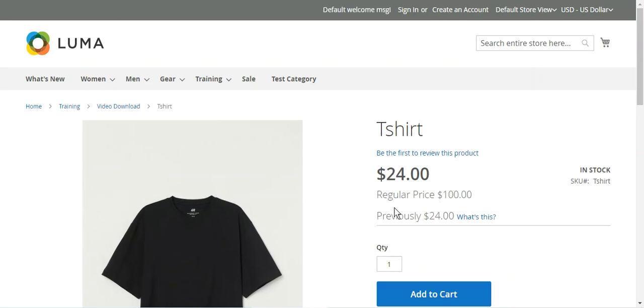Now you can see that for the not logged in customer, as we have not logged in, the regular price was $100. Now we have offered this product at a discount, at $24, and the previously lowest price for this product is $24 in the last 1 month.